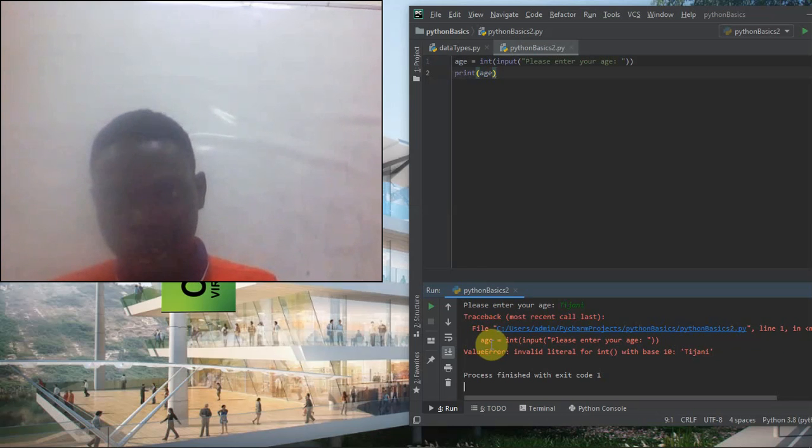Why are they saying line 1? If you look at line 1, this is line 1. Age is equal to int, bracket open, input, bracket open, please enter your age. Because we make sure that whatever the users are entering should be what? An integer. So whoever enters something that is not an integer, it should print out an error. And this is one way of validating whatever your users will be entering.